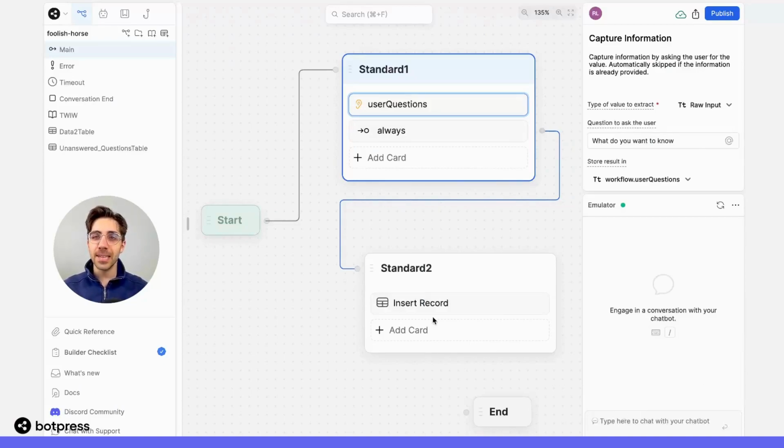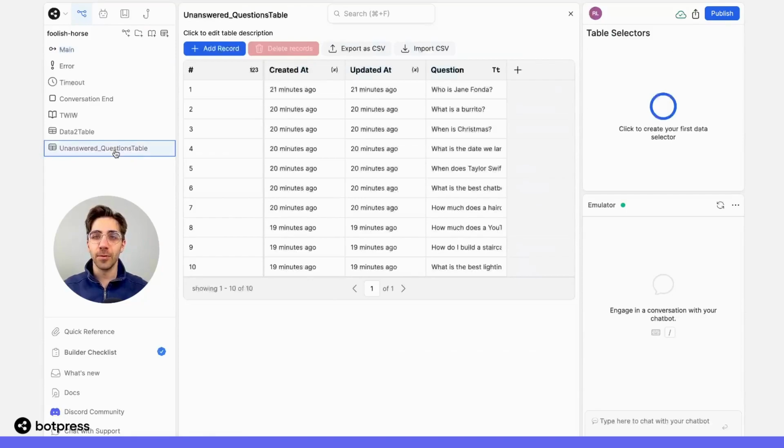When my bot isn't able to answer questions from this knowledge base, those unanswered questions get stored in this table over here. So this is the table that I would like to export as a CSV.